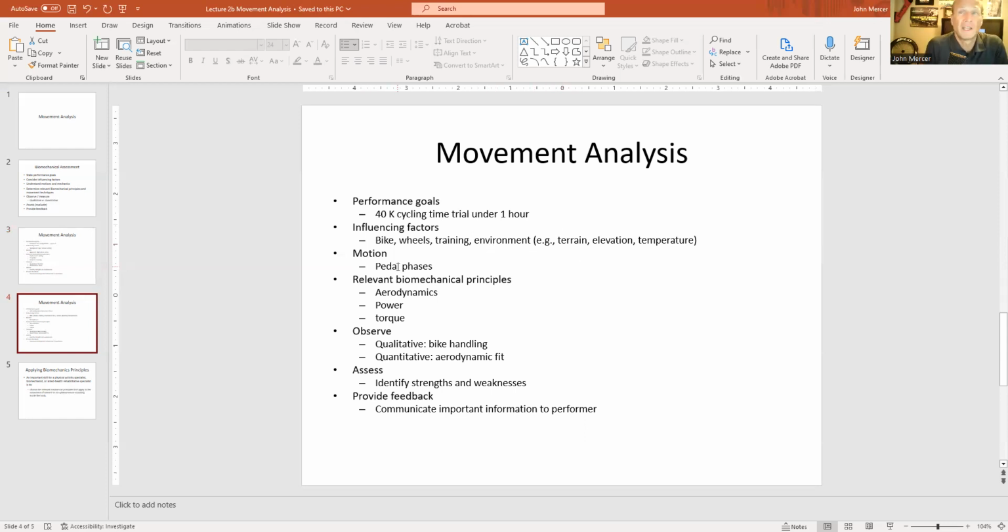Motion: you start looking at the motion of especially the lower extremity as the person goes through a pedal stroke, or a cycle. And you can start breaking that pedal stroke into a down phase and an up phase. And there are other phases within a pedal stroke that people would possibly identify if they want to start focusing in on maybe what's happening at the bottom of the pedal stroke, or maybe at the top of the pedal stroke, or what have you. You start identifying the relevant biomechanical principles, obviously aerodynamics.